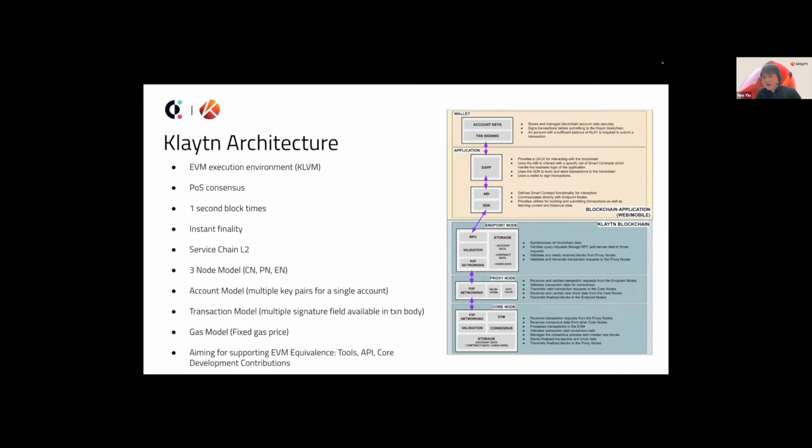I'm not going to go further, but I think we have EVM equivalence and Ethereum API support. Whatever you will be building on, or have been building in the Ethereum ecosystem, things will happen the same at Klaytn, because you will be able to select whether you would like to work with the Ether side or the Klaytn side. That's totally fine from the Klaytn perspective.